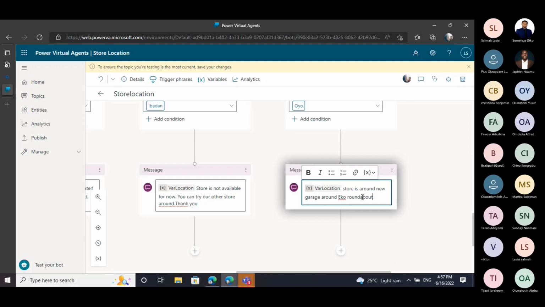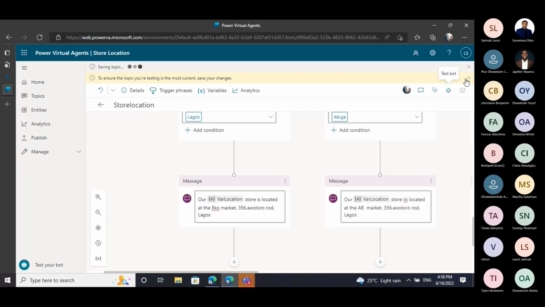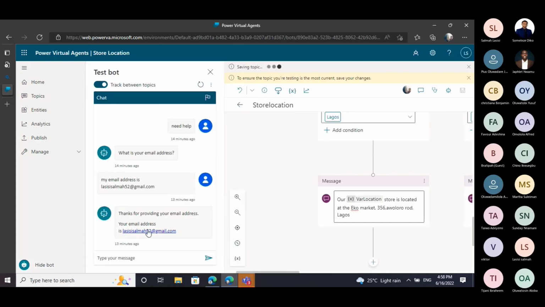Okay. So from here we have different replies for when the store location is this and that. So I'm going to save this. Then I'm going to test my store because now I've added some things there. So let me see how it's going to look. Let me try to refresh it.